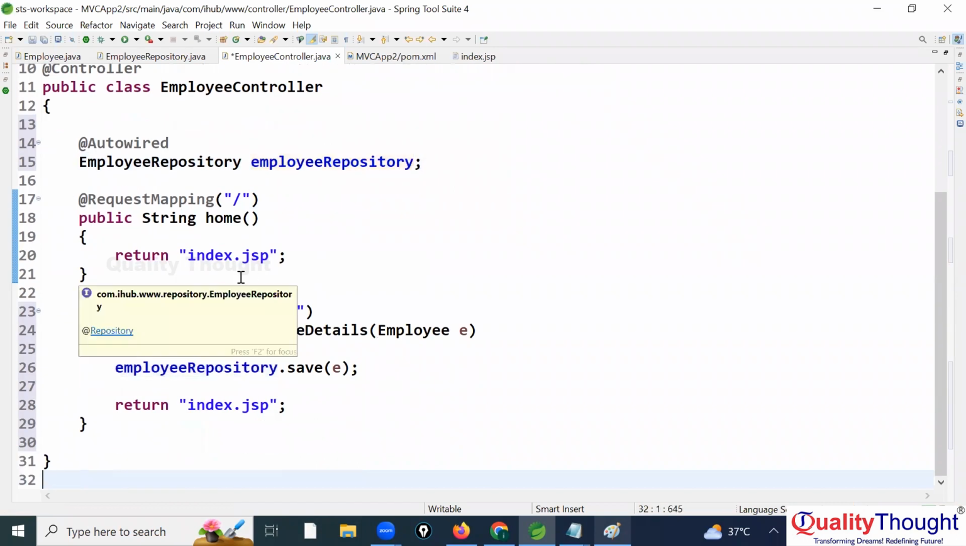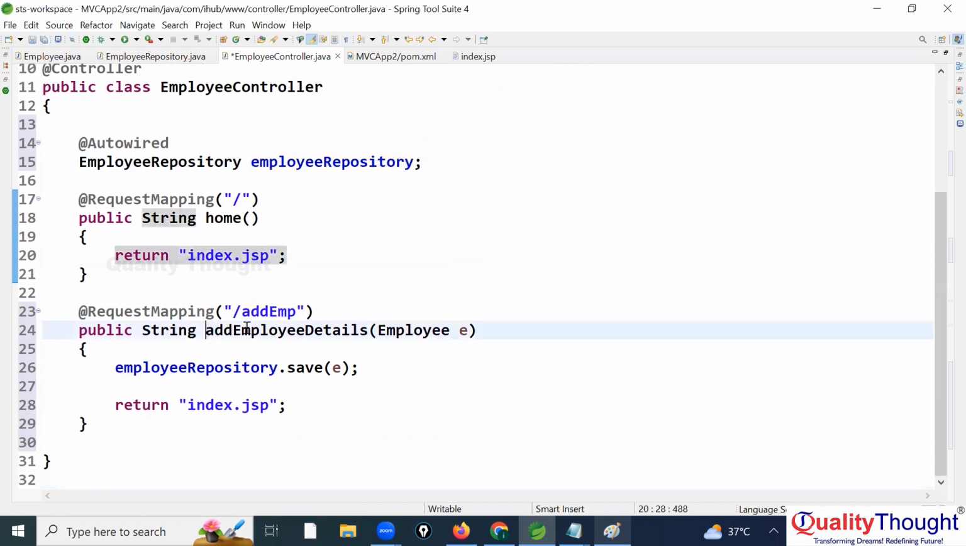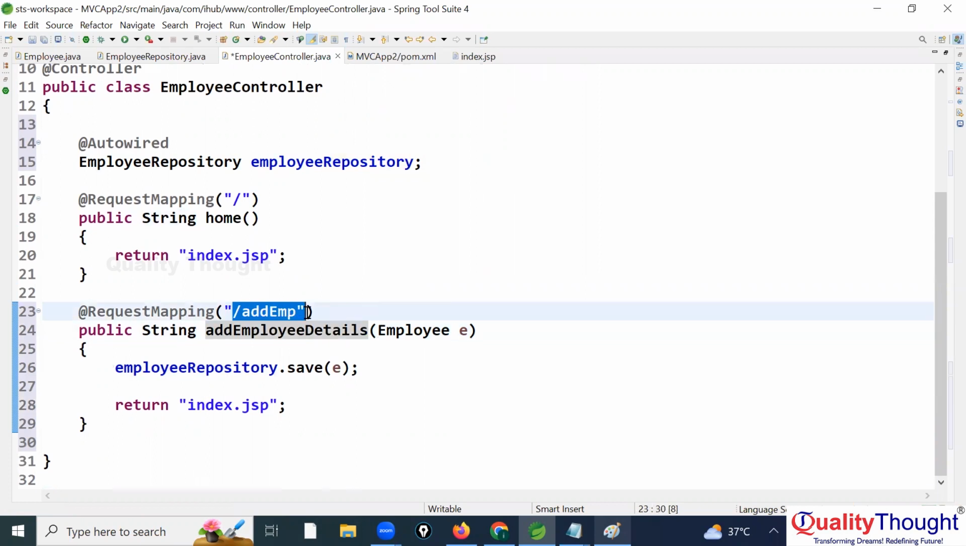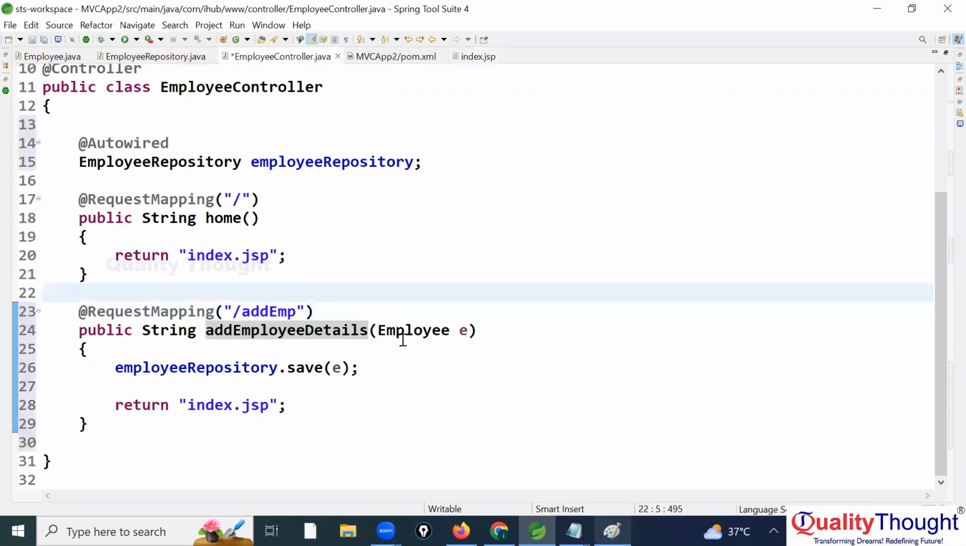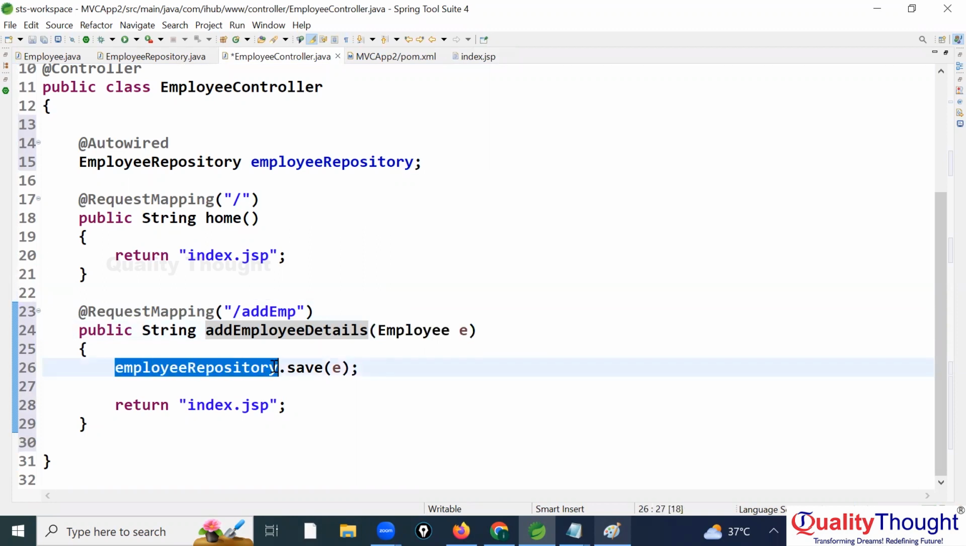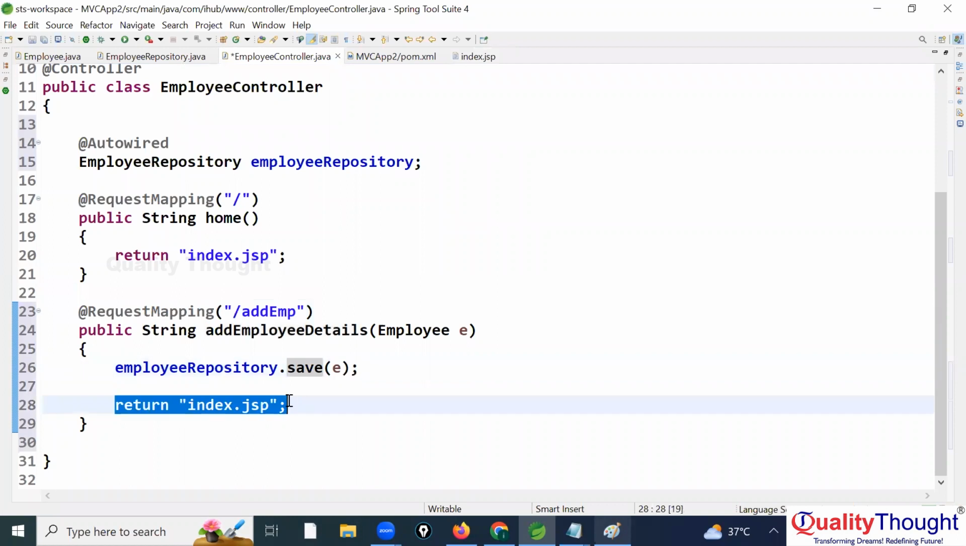Now what we need to do? Here I am taking one more method, add employee details, by using what? Add employee, because the form is giving that only. Form click what? Add employee. Add employee means it will go to that method only. It will take all the data. And what I am telling the employee repository: you have the save method now. You call the save method and store all the data of the employee. Again return what? Again return index.jsp to me.